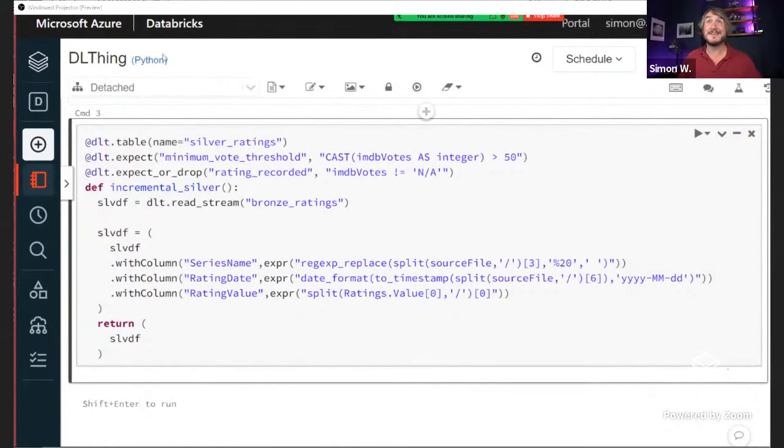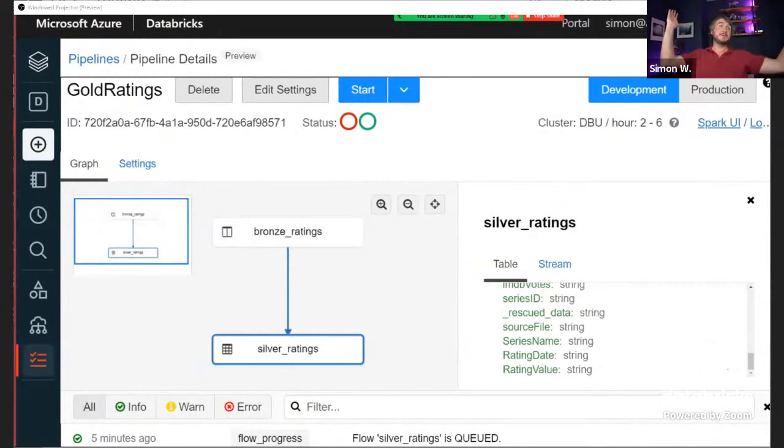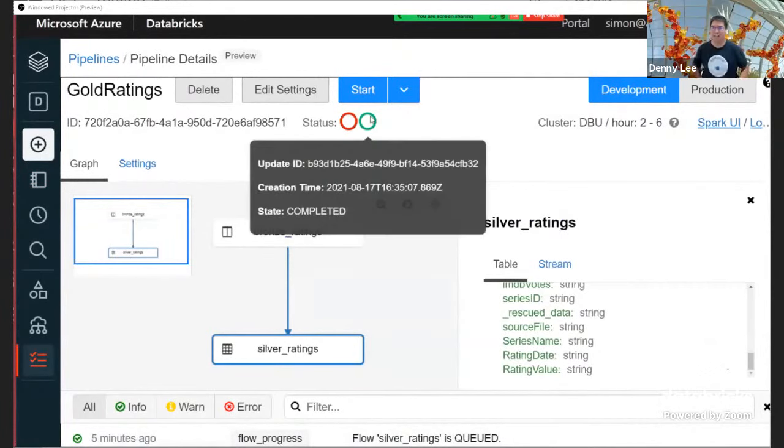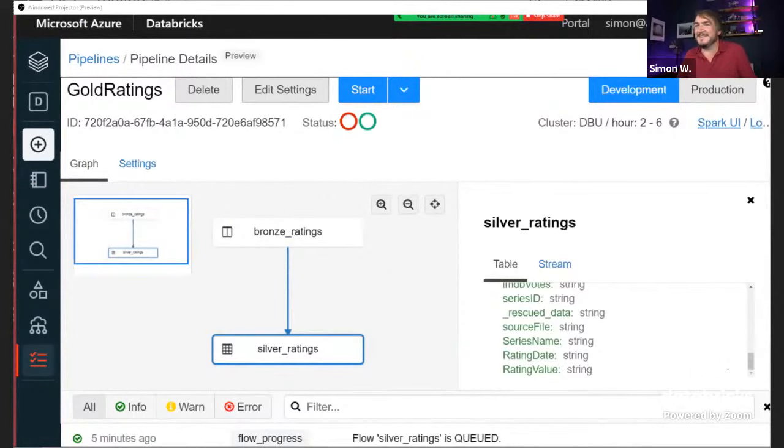On that note, because this is running now, oh, there we go. It's completed. Woo-hoo! We have a green circle. There we go. Did not really screw this up. That's awesome.